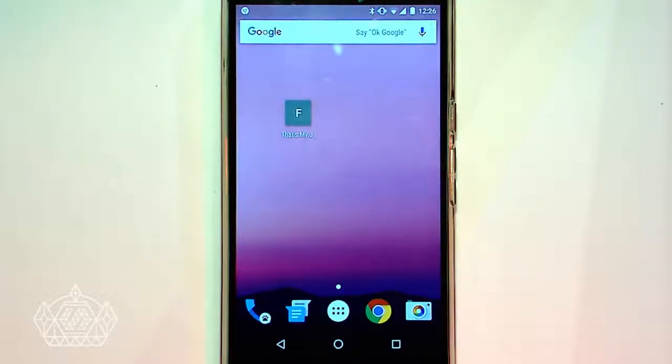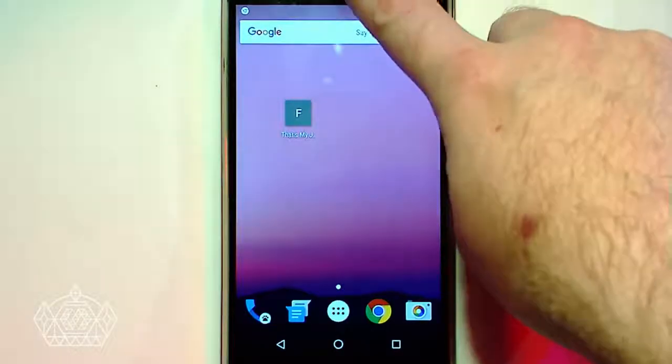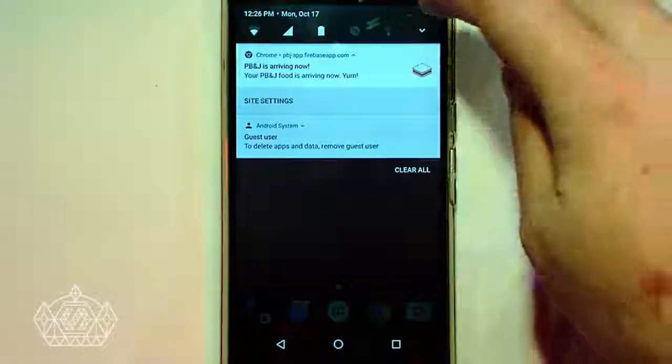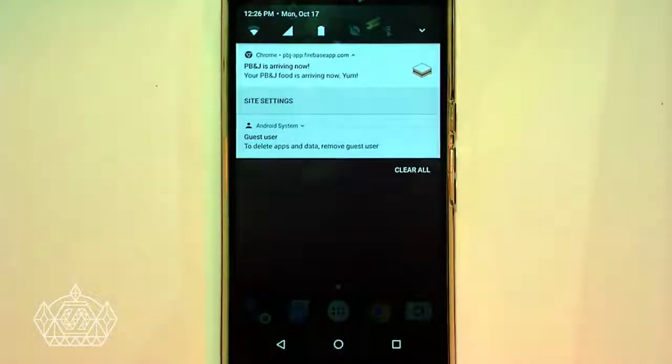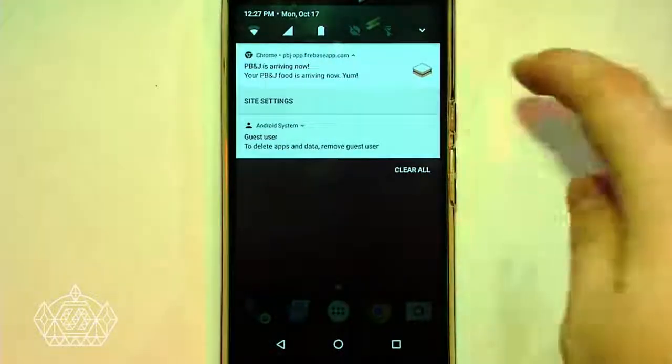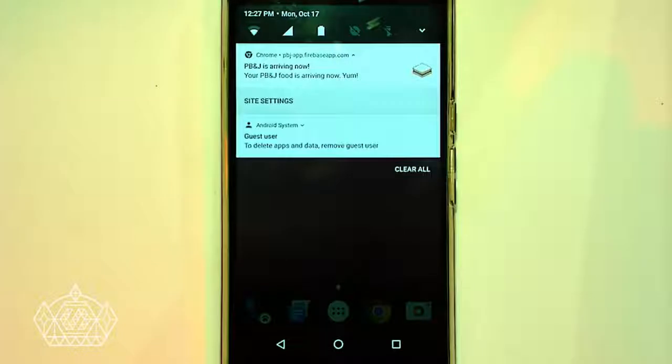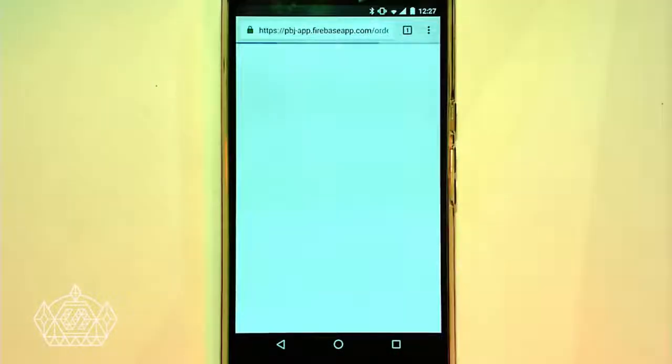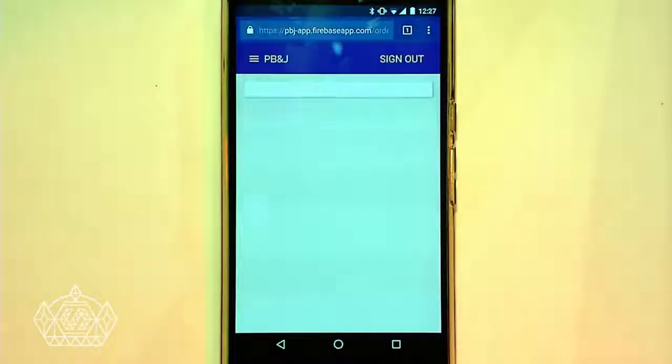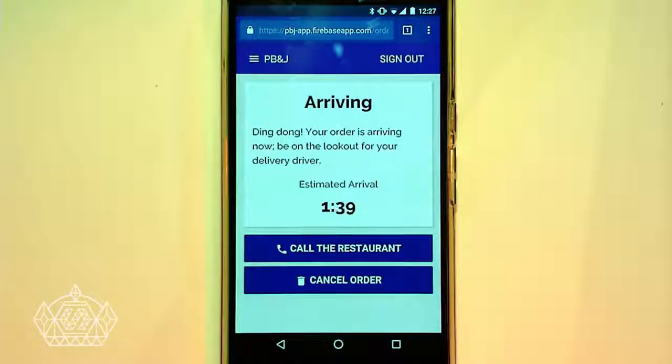And oh, look at that. I have a notification on my phone. What a surprise that I was not expecting. And you can see PB&J is arriving now. Your PB&J food is arriving. I tap the notification, and it brings me right back into the application. And you can see, hey, my orders are arriving soon.